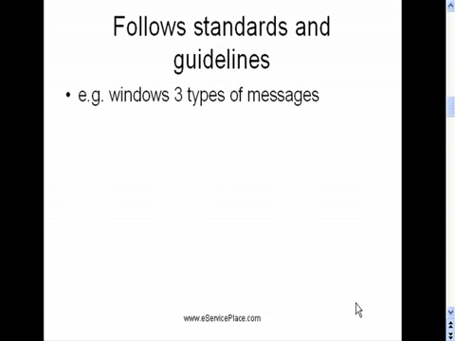So we'll see what those standards are to make a good UI. The first one is follow standards and guidelines. Each UI should follow the standards and guidelines specified by the operating system if it's going to run in that operating system. For example, if you are designing a program that runs in Windows, Microsoft has defined a set of standards that have to be followed to get certified as a Windows certified program.